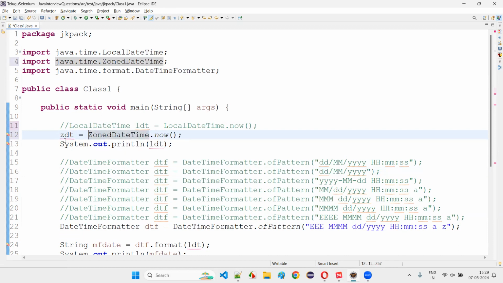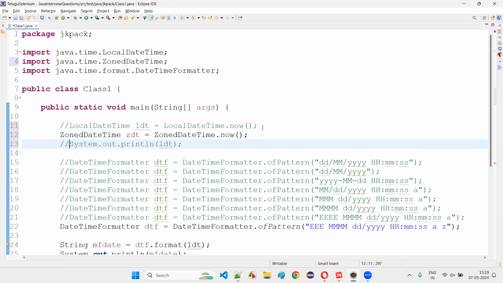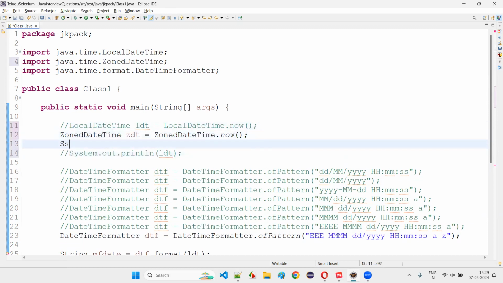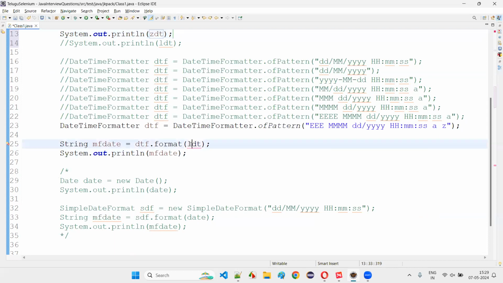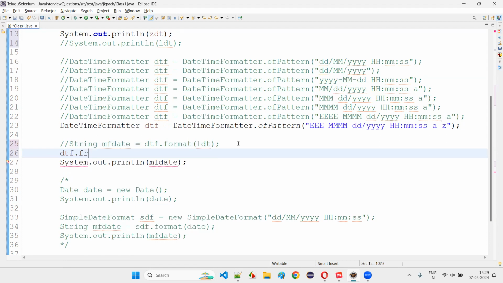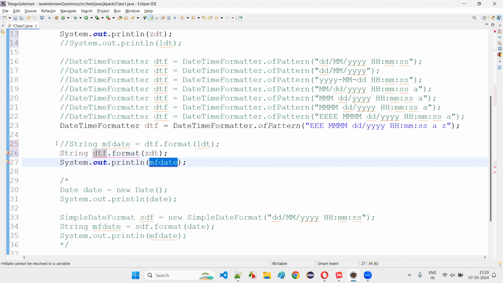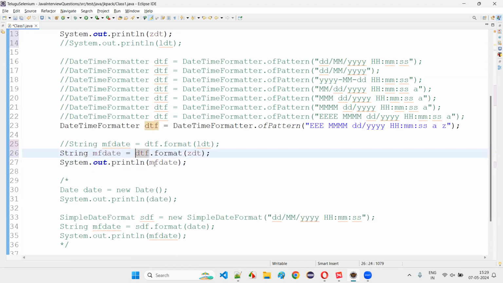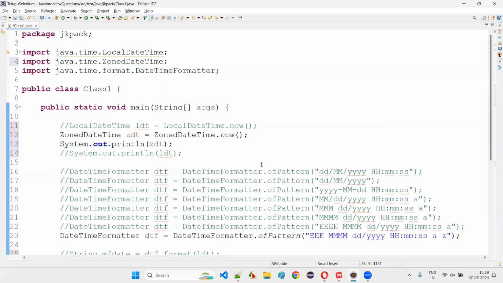ZDT is equal to, hover the mouse on this, create local variable. I'll just comment this one and separately print ZDT here. System.out.println, ZDT I'll print. Along with the zone, it will be printed. And here, guys, you have to format: DTF.format of ZDT. You have to format ZDT, not LDT. Then you'll get the string, modified format date. Like that you have to write the code, guys.